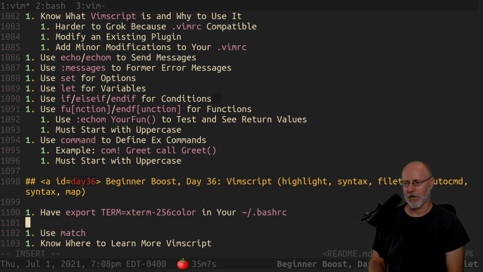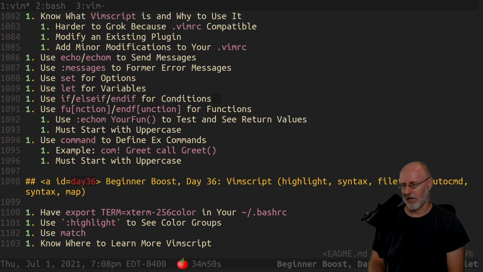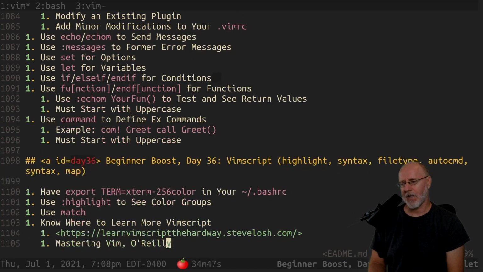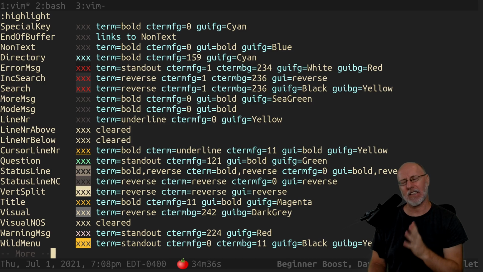All right. And then we're going to use highlight to see color groups. And this is important because you don't have to redo it all. Yes, I do want to write it. Please write it. Okay. And we tried that already. So let's try it. :highlight. So there's all of your terminal groups. Now, the reason this is important is because it's honestly a bad idea to set a specific color for a specific thing when you can grab one of the standard ones. And the standard ones are here at the top.